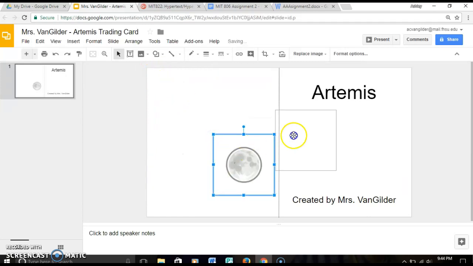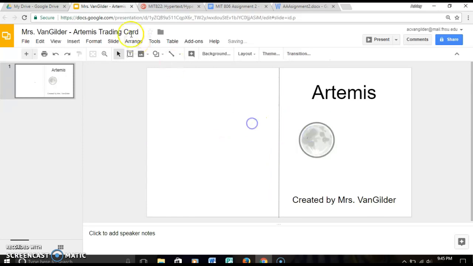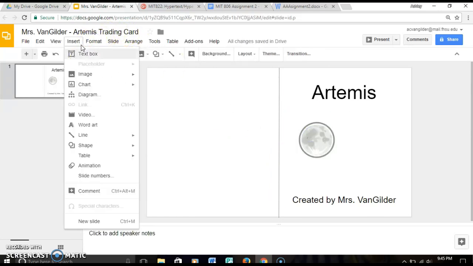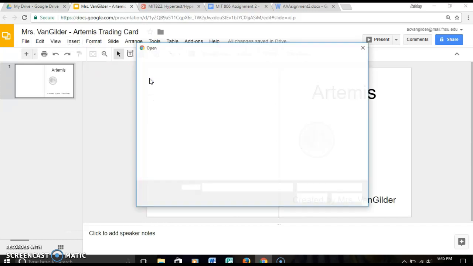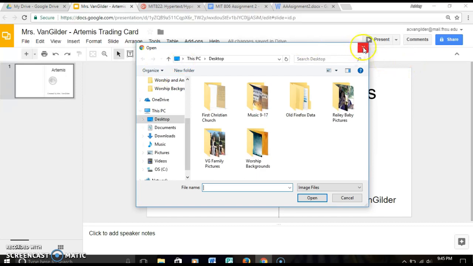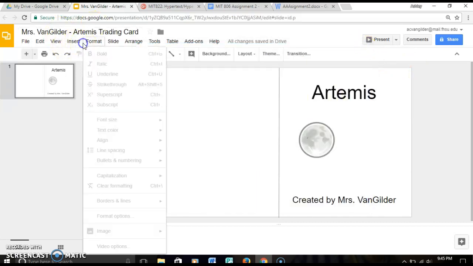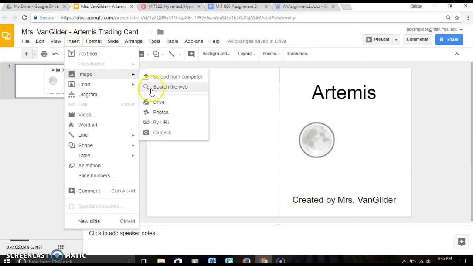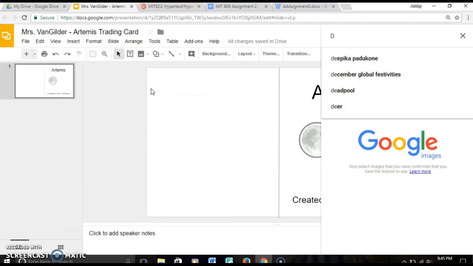So I'm going to size mine down a little bit so it'll fit here underneath Artemis. And then since she does have two symbols, I'll go ahead and include her second symbol. Not from my computer, but from the web. So I'd search for a deer.